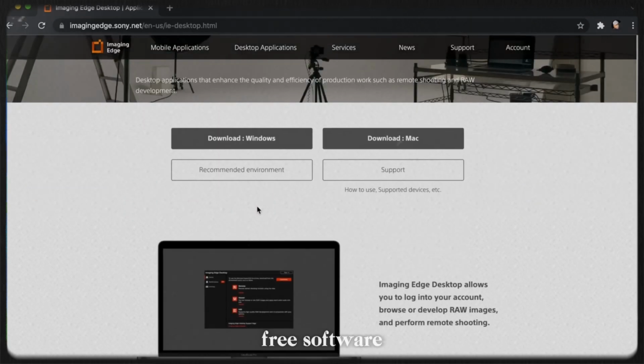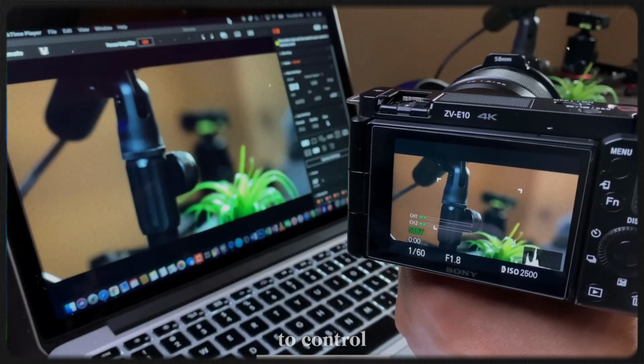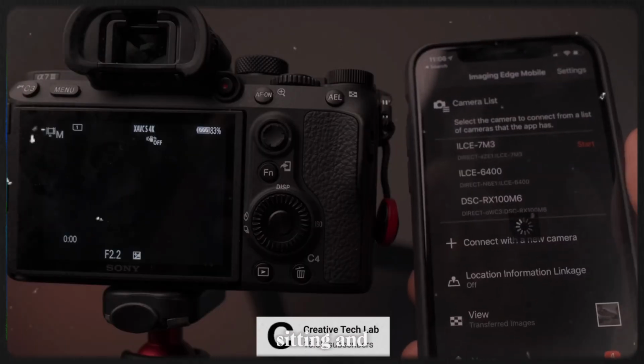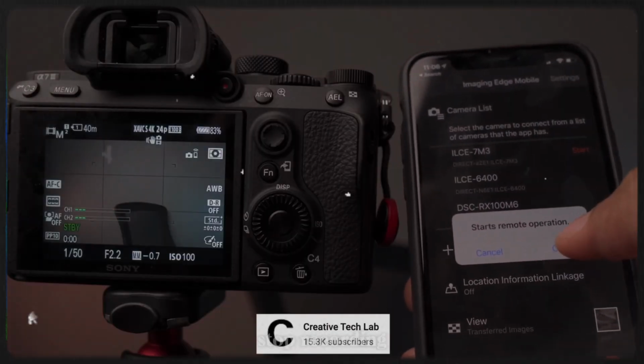Now, if you own a camera and you're a solo creator, download the free software that comes with your camera to control your camera wirelessly. Not only will it give you an image from where you're sitting and you can see yourself, but you can literally start and stop recording as well.